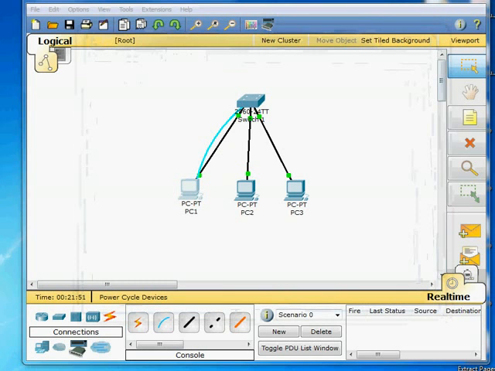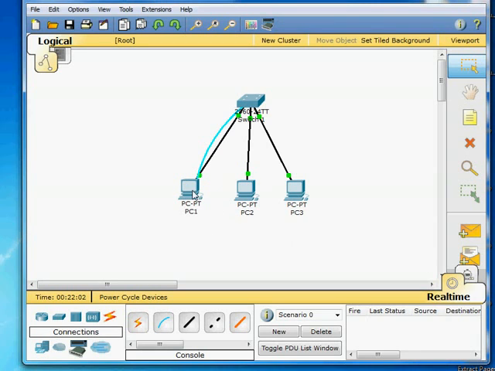Okay, so why can PC1 ping the switch 1 when PC2 and PC3 cannot, and the PCs cannot ping each other? Well, let's start with the second question first. The second question is that these guys cannot ping each other. The reason why is because they have to go through the switch, and they're not allowed to.